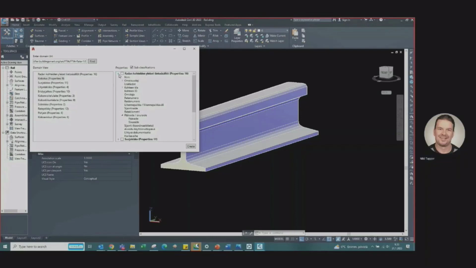When we want to import information from bSDD, we can choose if we want to import also the related classifications. In this case, we want to import the rail classification itself, but also the common properties for all rail objects or classifications and the classification of guard rail.